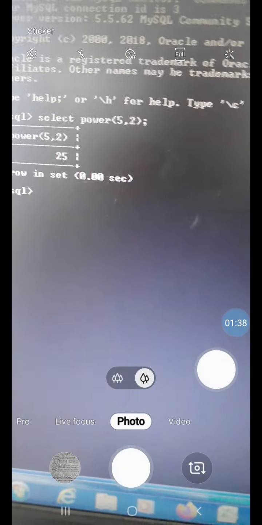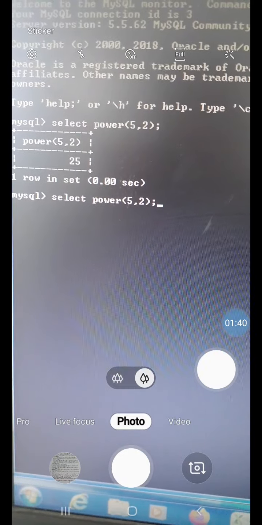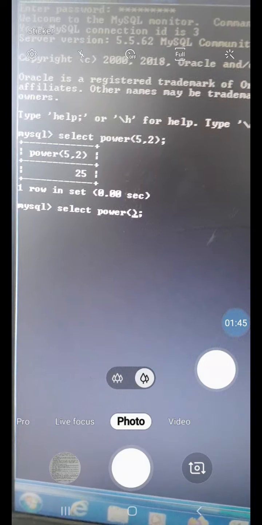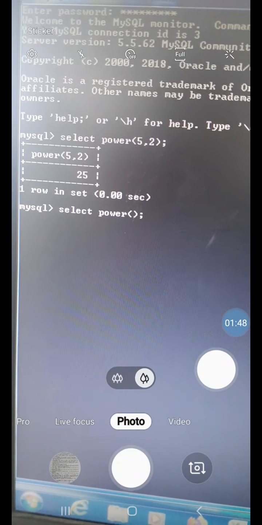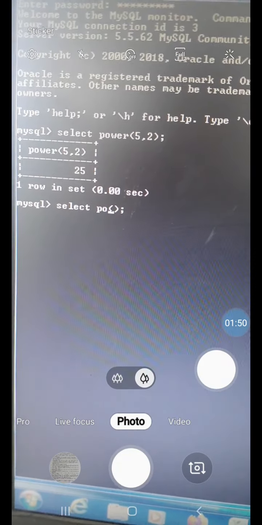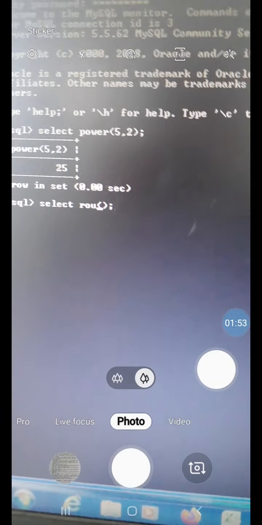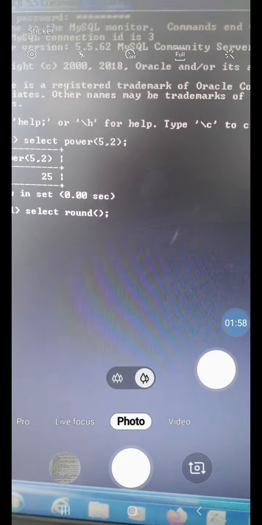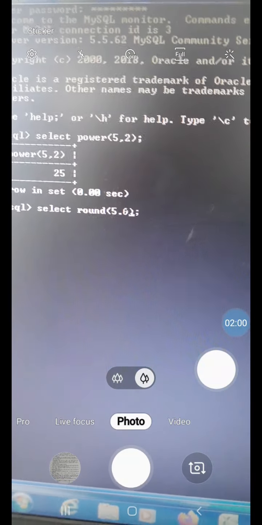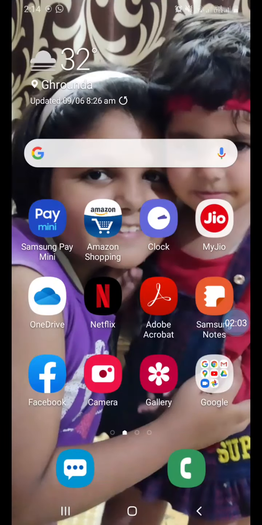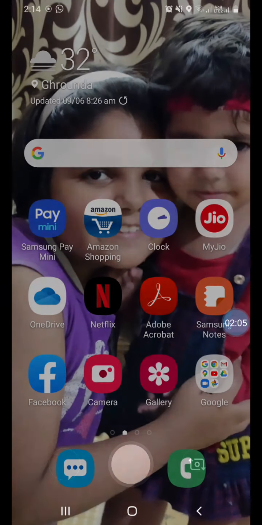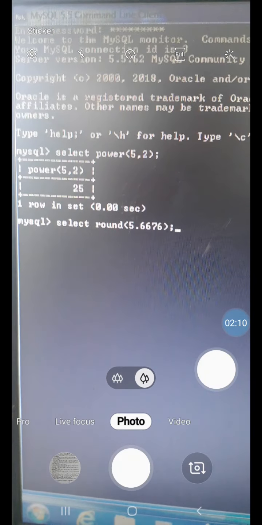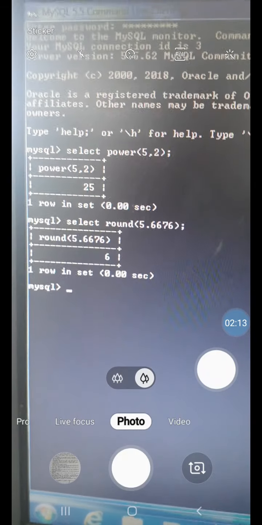The next function is the round function. It will show the nearest integer, the rounded number of any decimal number. For this we have to use select round and the decimal number. It will show the nearest integer number, like 6.